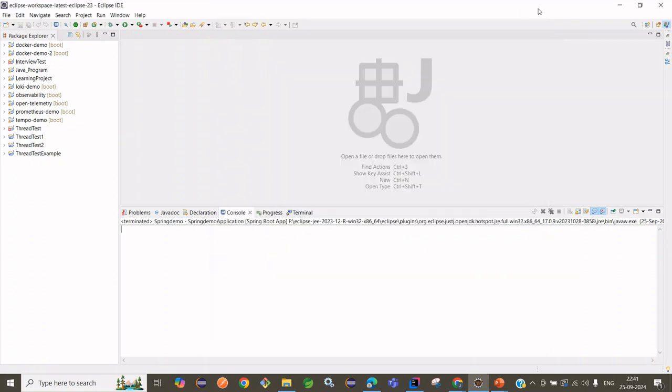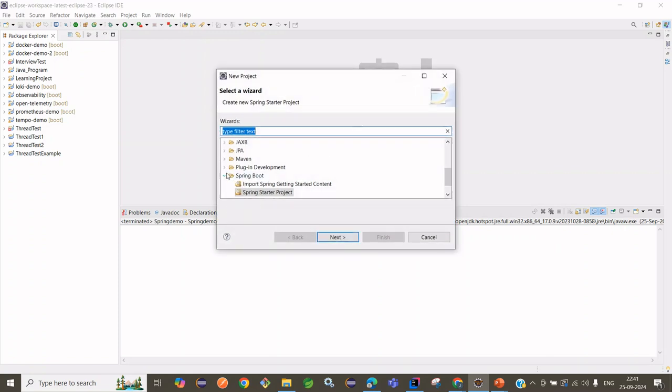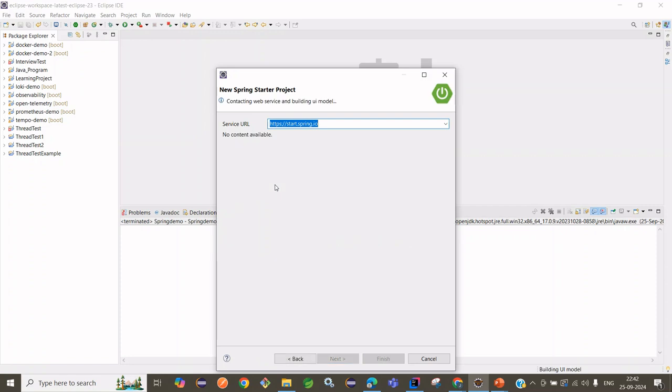So what will be the second step? We have to go to the Package Explorer, right click, then New, then Project. In Project, we will get Spring Boot, because the STS plugin is already installed in this Eclipse from the Marketplace. If you do not install it, you will not get Spring Boot here. So we have to click on Spring Starter Project, double click on this.